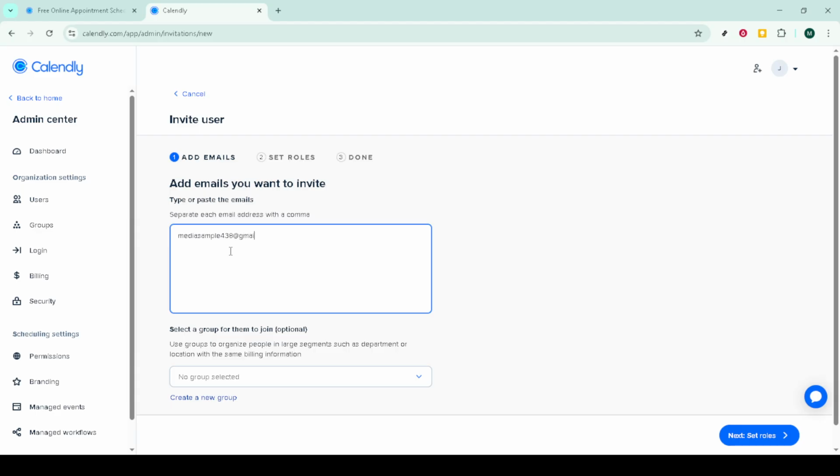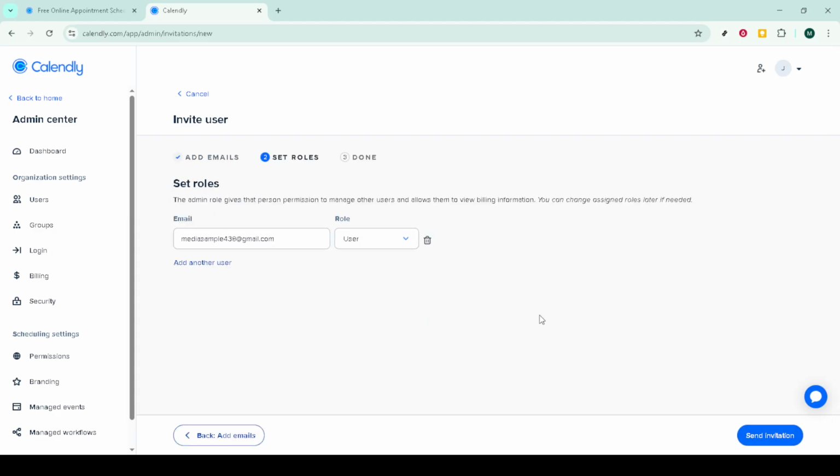Once roles look right, click Send Invitation. Calendly will email each person with a link to join your organization. After sending, choose Back to Home to return to your main dashboard.